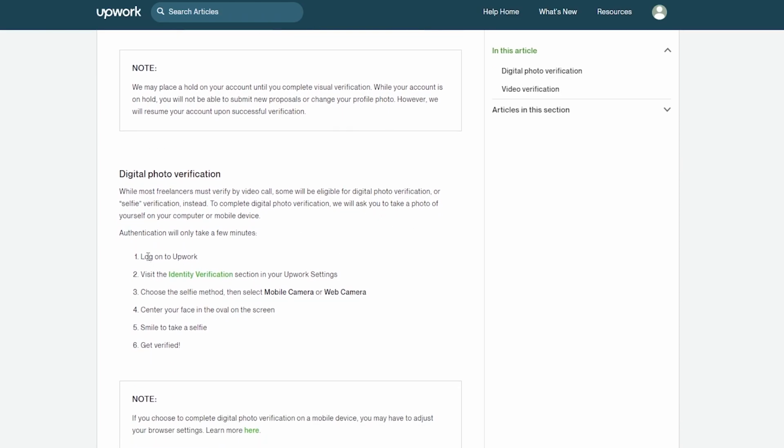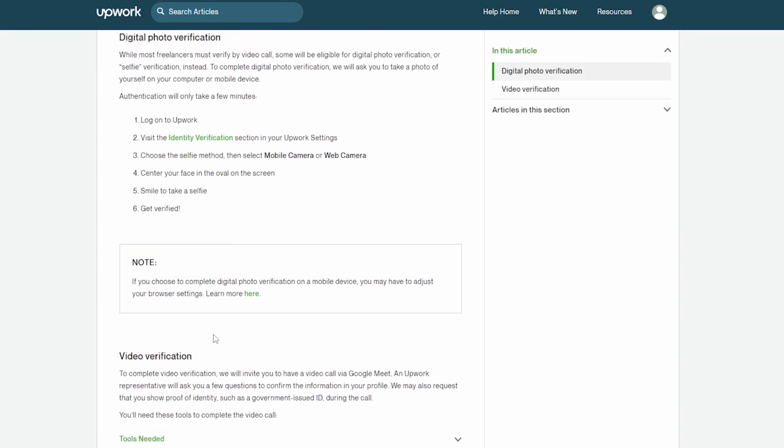Basically, you just log on to Upwork, visit the identity verification section in your Upwork settings, choose the selfie method, and then select mobile camera or web camera. Center your face in the oval screen, smile to take a selfie, and then get verified. Pretty simple, right? So this was one of the ways that you can do that.